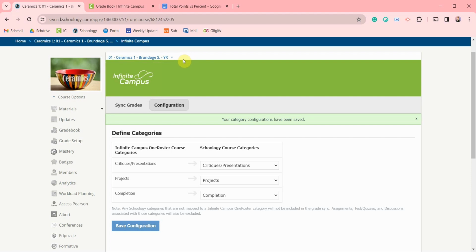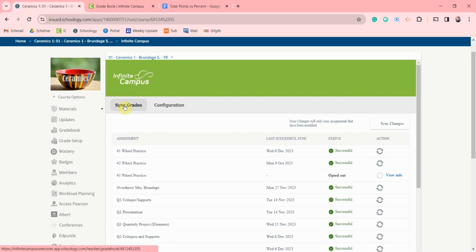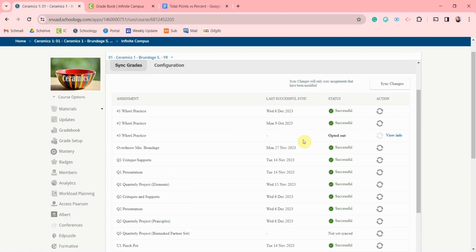So go back to the button that says Sync Grades. You'll see all of your assignments. Mine have been synced previously, so your page probably won't look the same. You can see that one of my assignments says opted out.